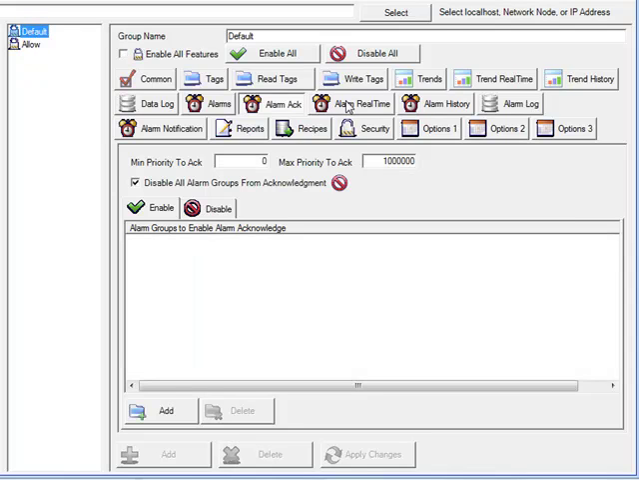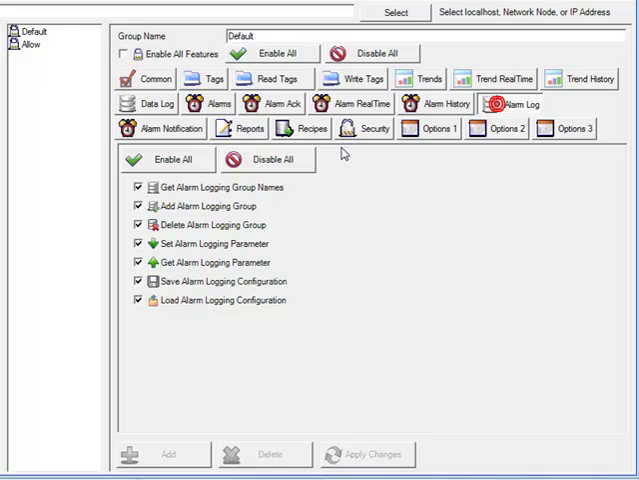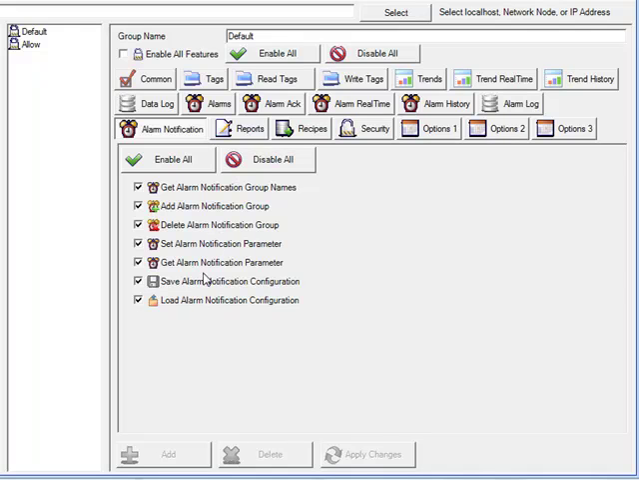Also under the default group, we can restrict what real-time alarms we want to make visible. Let's change that to a priority range from 0 to 500. So in the alarm window, without logging in, we will only see alarms with a range of priority between 0 to 500. Let's apply those changes. Also with the alarm history, we also have a restriction there to only bring back history of alarms that meet this criteria. We also implemented alarm logging earlier. We can restrict configuration and also configuration for alarm notification based upon user login.